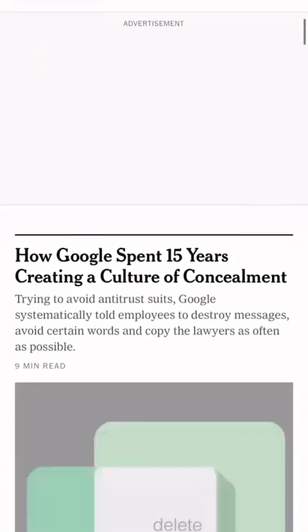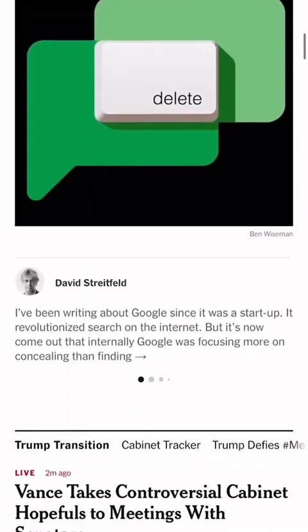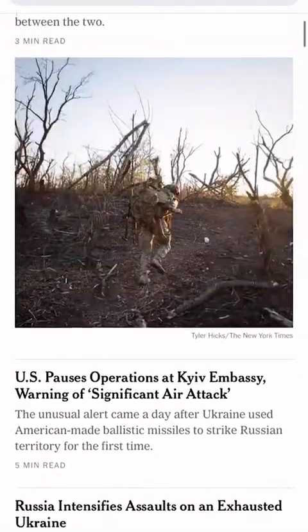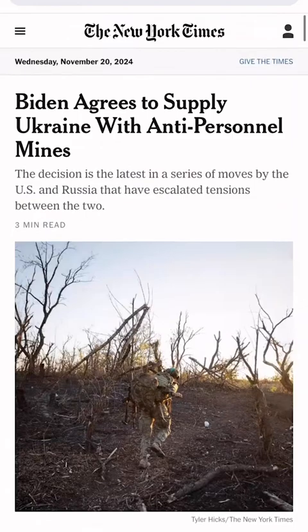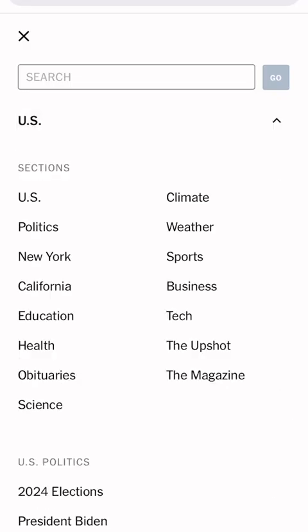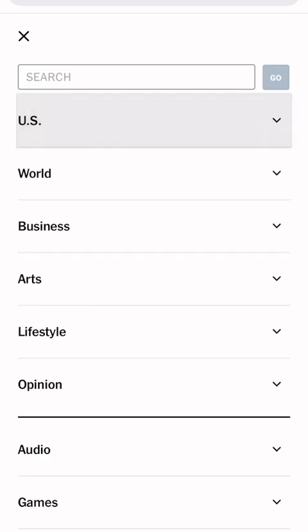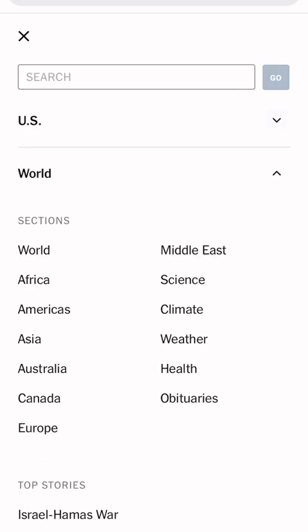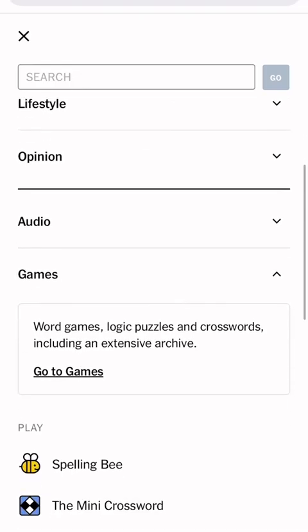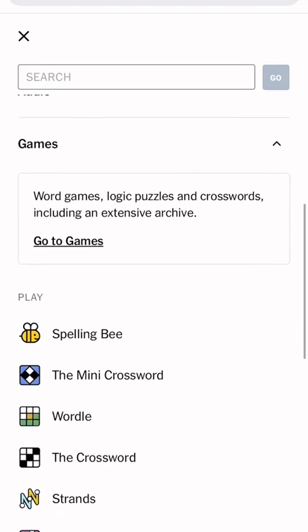So now that you've selected your preferred choices, you're going to have complete access, and this is what the mobile version looks like. And I'm going to just scroll down to show you what it looks like on my mobile device, but you're going to see what you have access to. So you're going to click on the hamburger at the top left-hand side. You'll see you have access to US News, World News, and then if you scroll down, you'll see the other options. And then we have access to games such as Wordle, the crossword puzzle, etc.